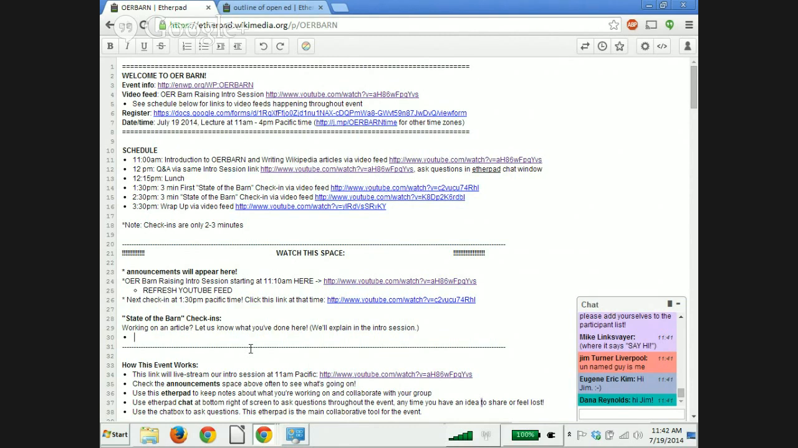So if you work on an article and you get a couple of references added to it, or you manage to improve the language so it's a little clearer to a new reader or something like that, just leave a little note here, and that way I'll be sure to point that out to other folks when we do our next check-in.